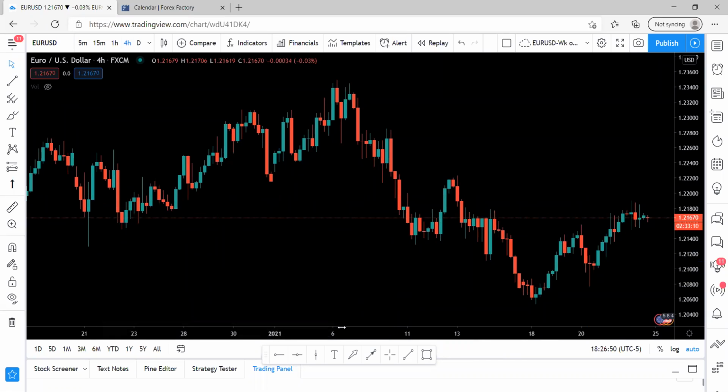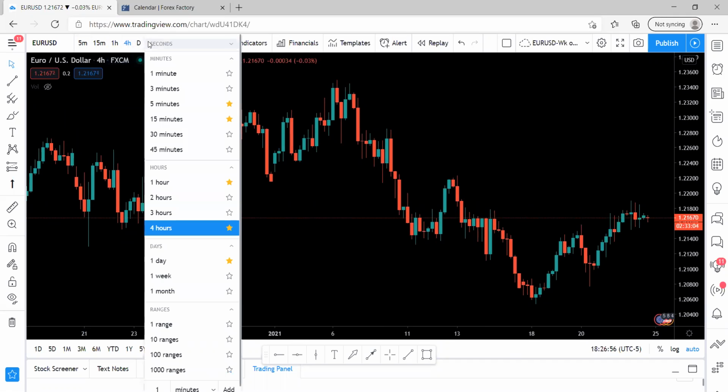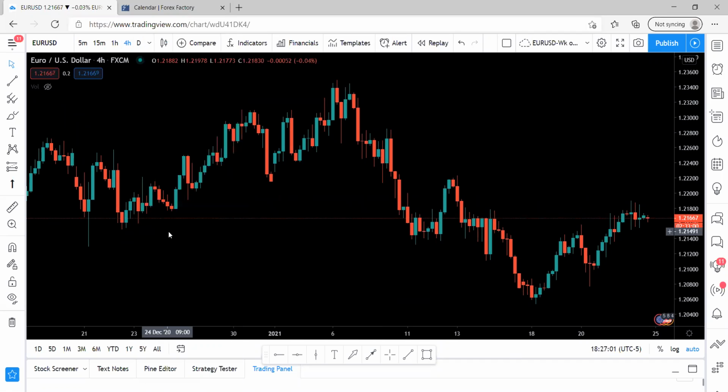So again, to change your time frames, you want to come up here on the left side and you can do the drop down and choose your time frame. So we want to go to the 4 hour. And it also says it up here.